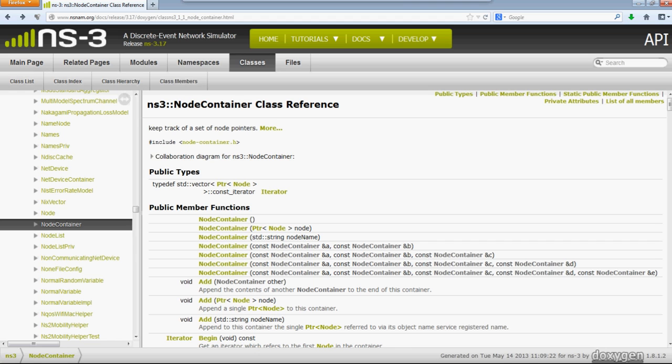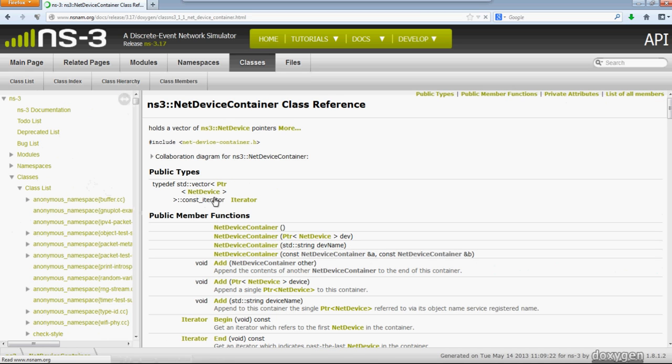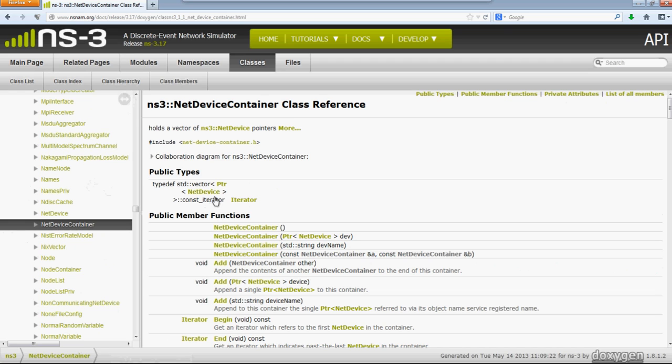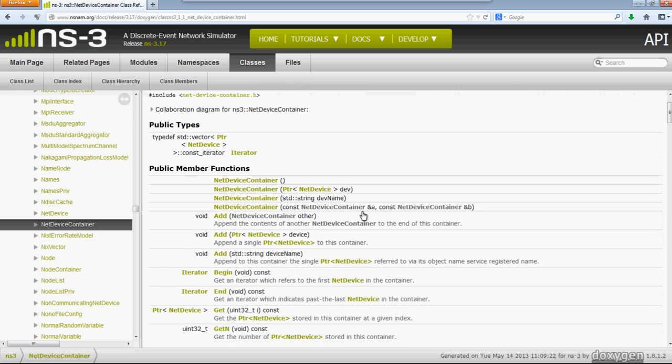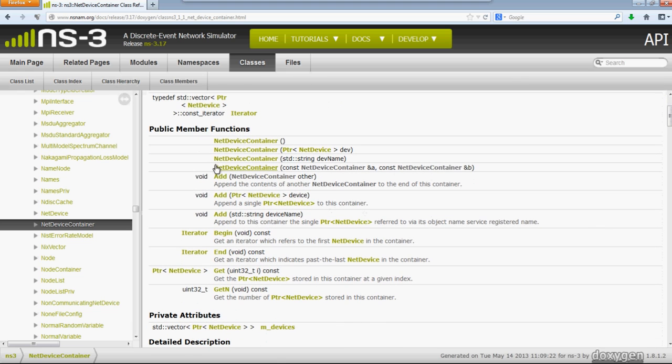So let's take a look at the net device container. I'm going to click over here in the left pane, and here we have the net device container class reference. You will notice that there are several constructors for creating net device containers. We have methods to add, and we also have a method to get a particular net device given the index of the device in the container.